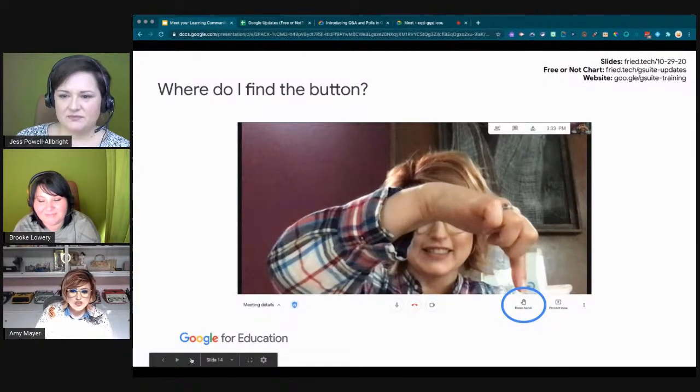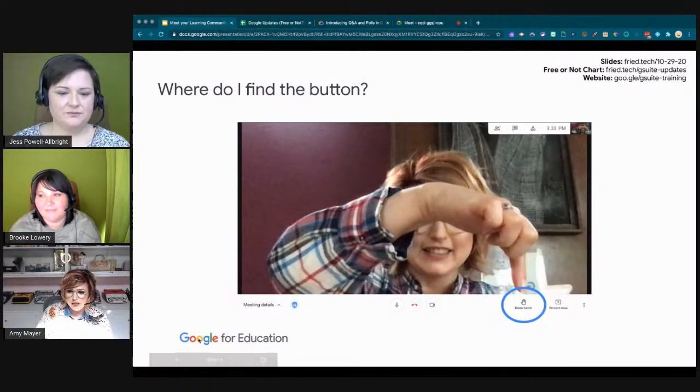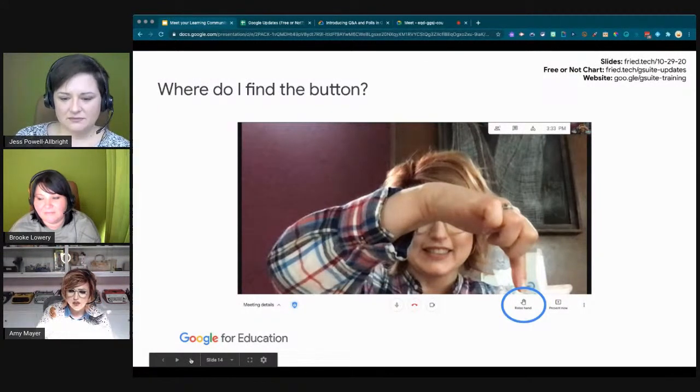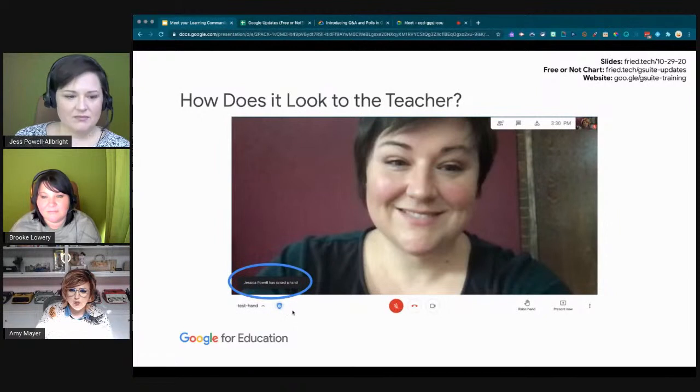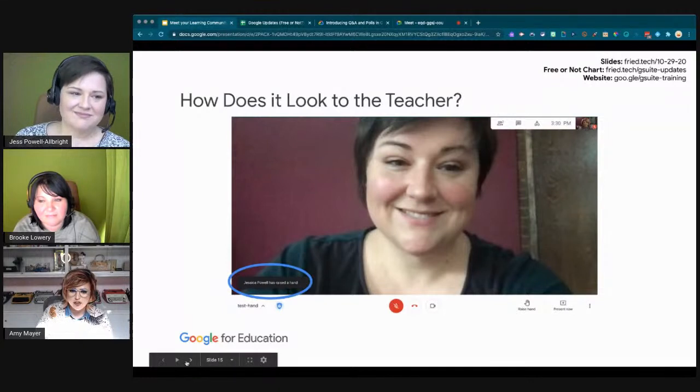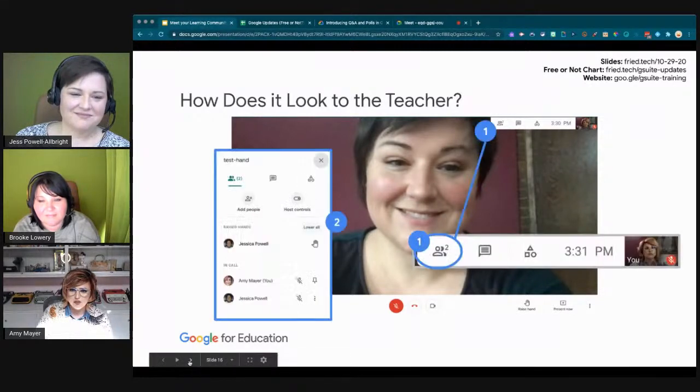So if you don't see it yet, it's listed as coming soon. We don't have a date on it, but that's what it looks like. And when you see it, it will just be down there in that bar. You don't have to go through any menus to get to it. It's right down there. And you might wonder what it looks like to the teacher when a student raises his or her hand. So there's what I saw when I was the teacher, and I asked Jess to raise her hand, just so you can see what that looks like.